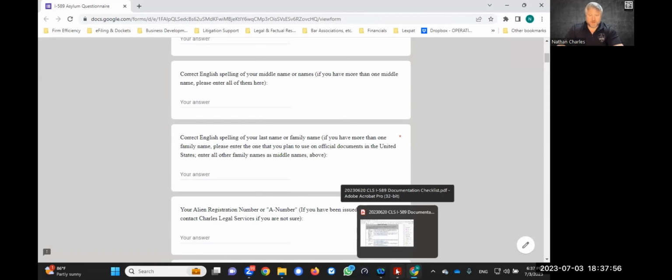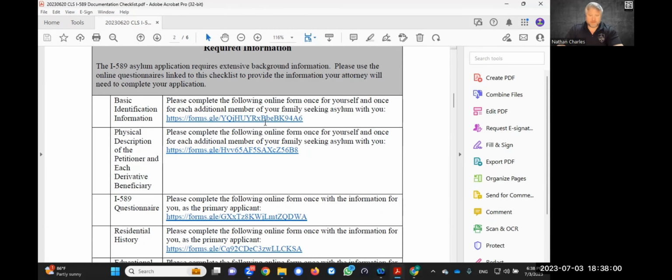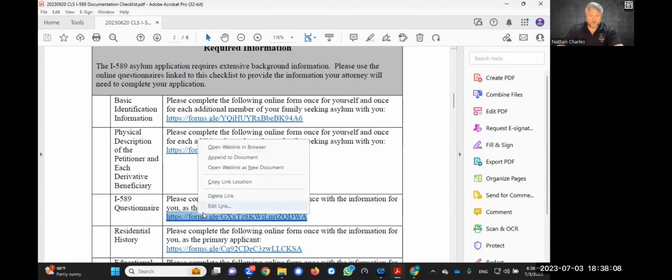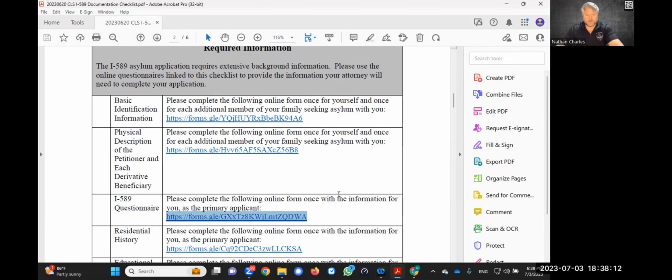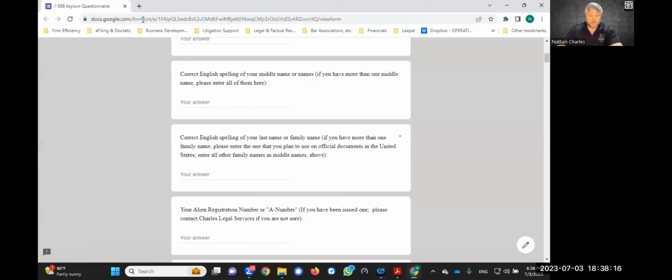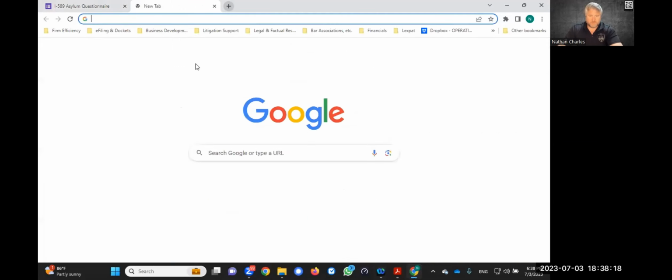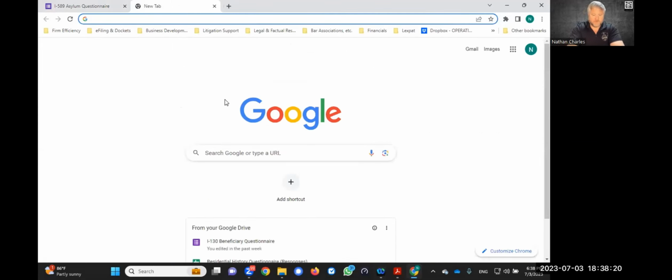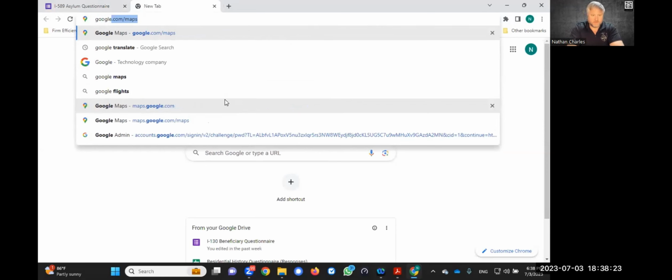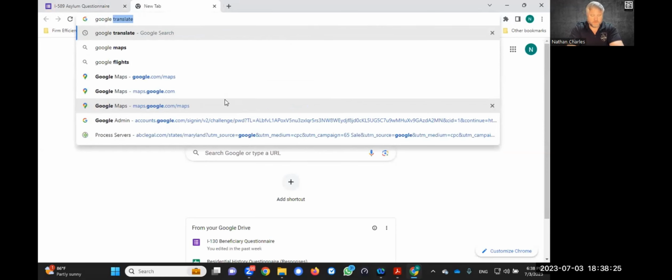But if you want to translate this into your native language, it's actually pretty easy. All you need to do is go back to the checklist. You want to highlight the hyperlink. Instead of just clicking on it, you want to highlight it, and then you want to copy it. Copy link location, or you just hit Control-C on your keyboard. That'll do it too. Then you want to go back to your web browser, pull up Google, and search for Google Translate. Perfect. Google Translate.